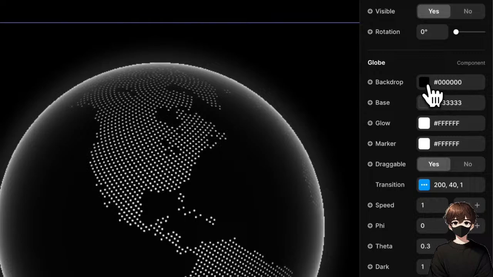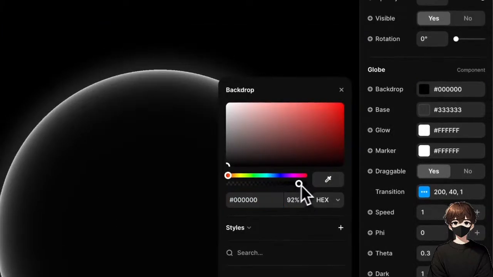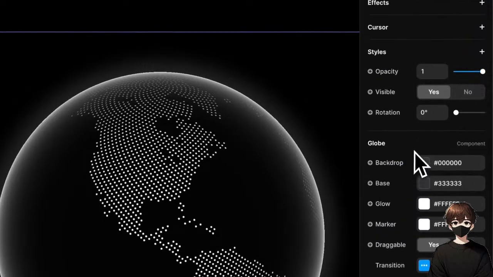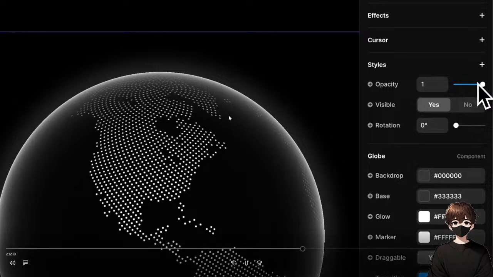First of all, you can make the backdrop completely transparent. It's going to make it look better with any background. Now I want my globe to have a little bit more opacity.